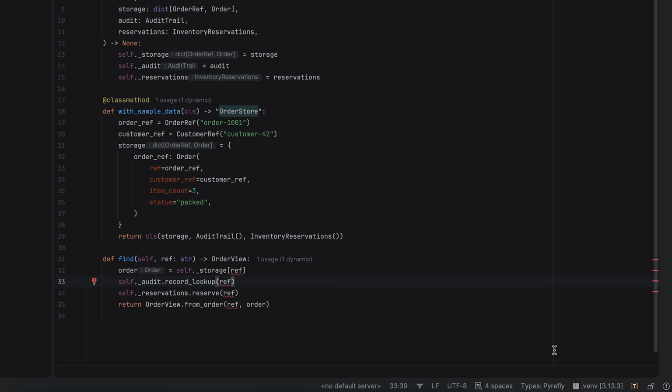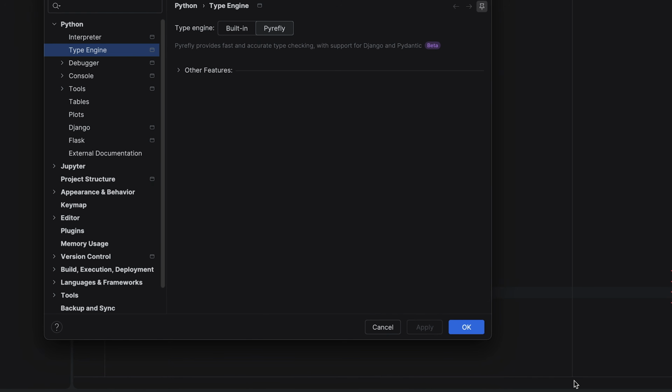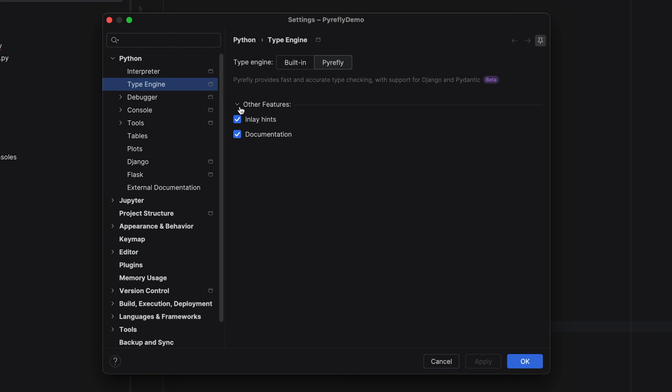Pyrefly. If you don't have it installed yet, PyCharm will install it automatically. Once it's set up, you'll see the Pyrefly icon at the bottom. Hover over it to check which version you're using. From there, click on Type Engine Settings to choose what you'd like Pyrefly to power. I'll enable both inlay hints and documentation.